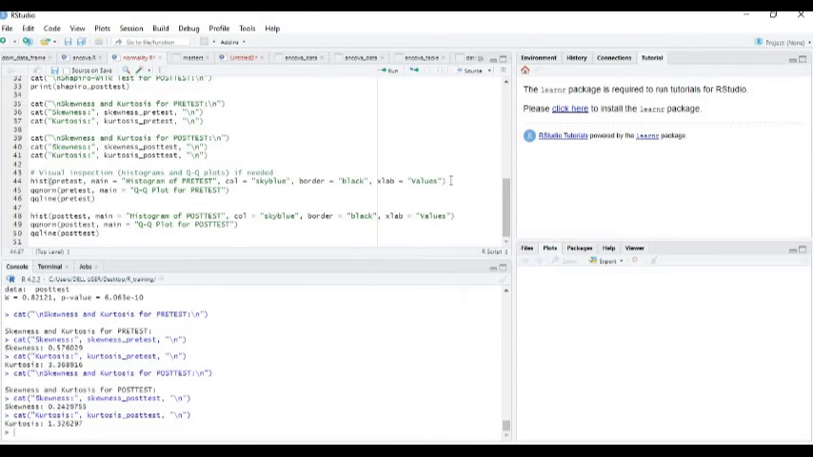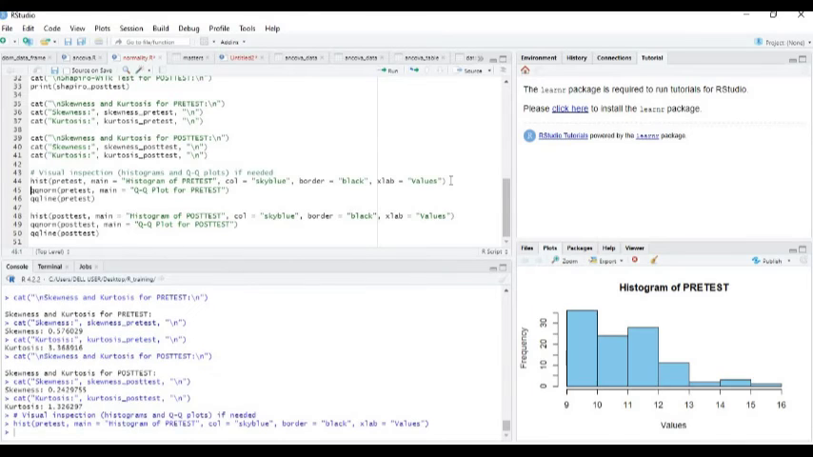So let's first do the histogram. Now we can see from the histogram on the left side of your screen that the values we have, the figure we have here, does not look like a bell shape. That means the data is not normal.